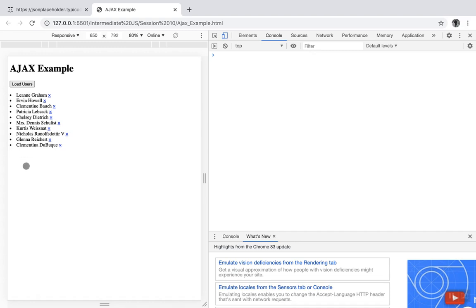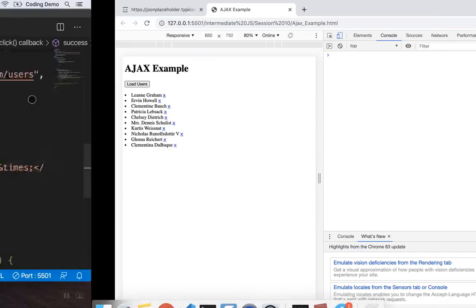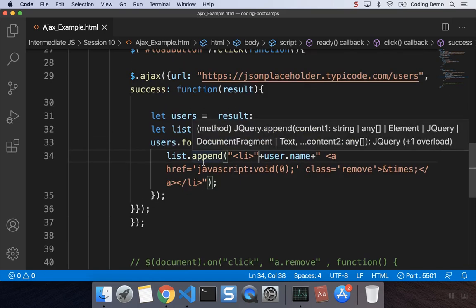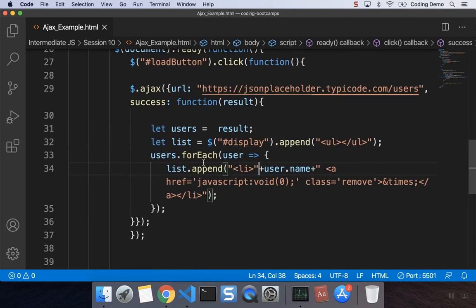All right, there you go. We have loaded all of the users and the names in here. So you can ignore this cross button for right now. We'll cover this shortly. But this is how you can load this JSON API data into the HTML DOM. All right, moving on.